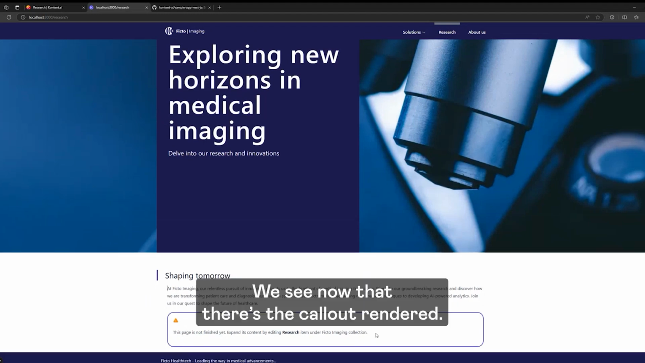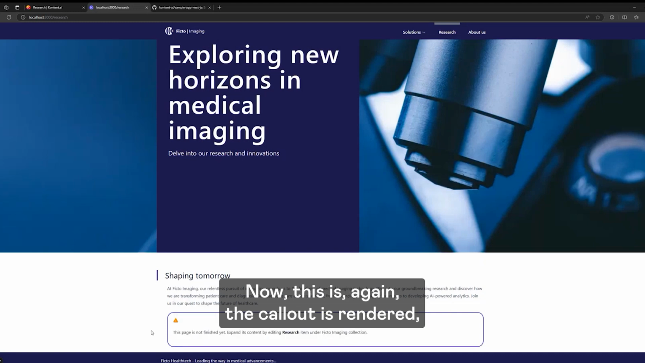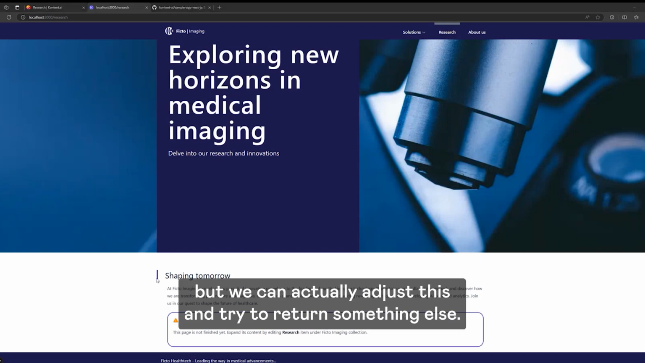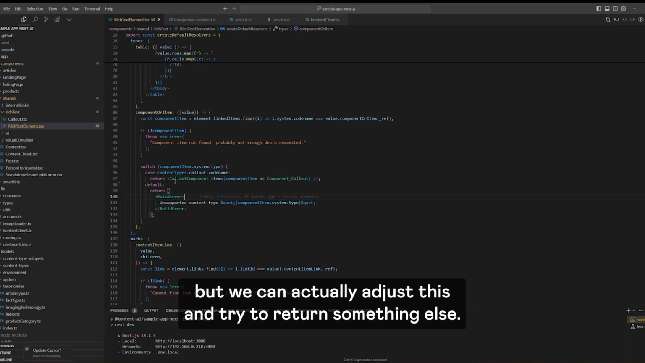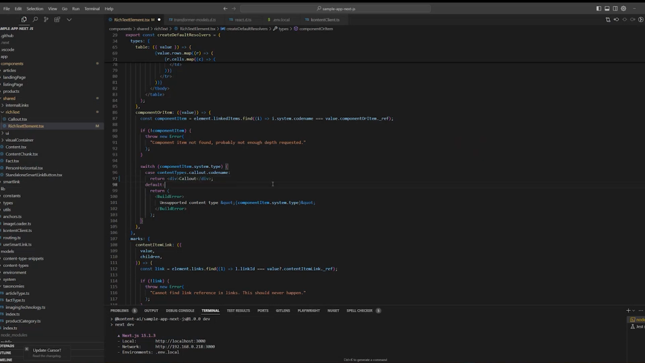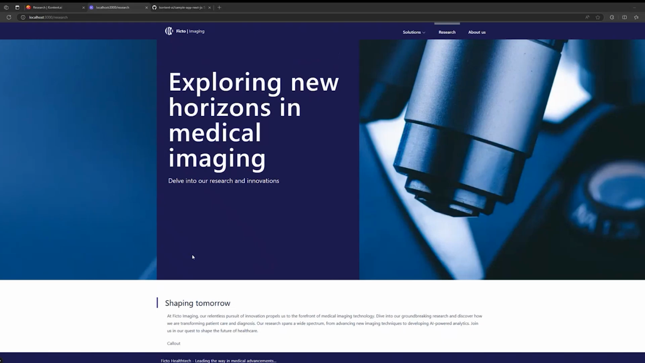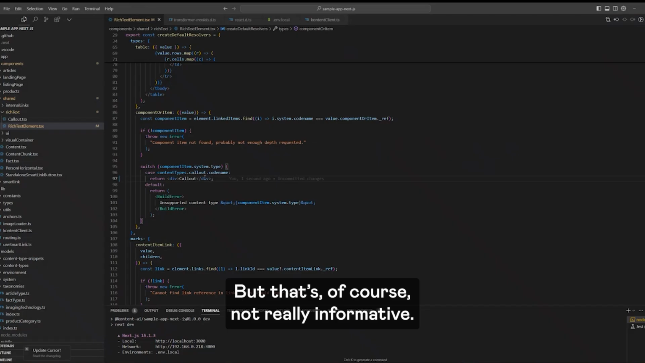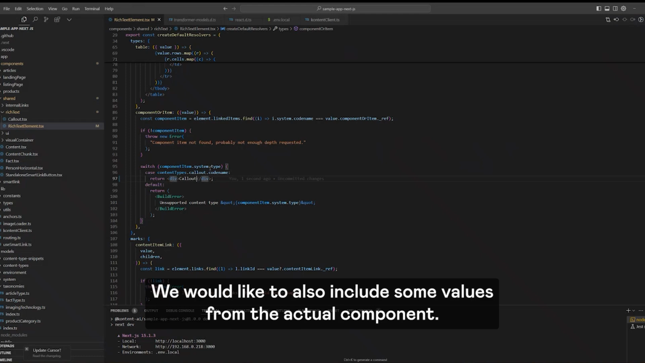We see now that the callout is rendered. Again, the callout is rendered based on the callout component definition, but we can actually adjust this and try to return something else. So let's just say we want to return text that says callout. All right, it's enough for now. I would just return callout, but that's of course not really informative. We would like to also include some values from the actual component.